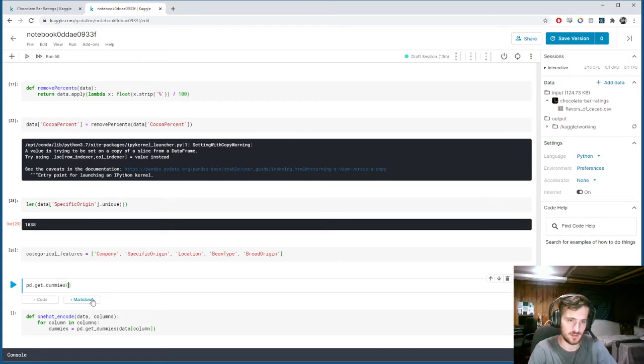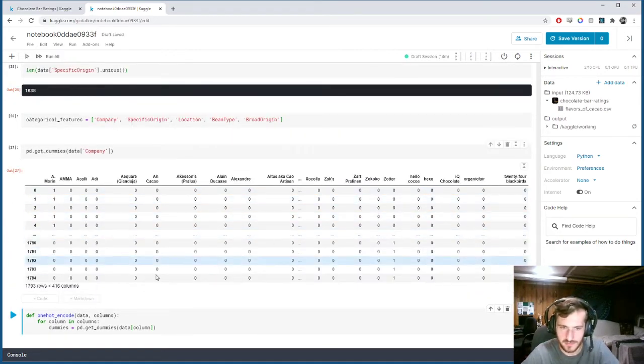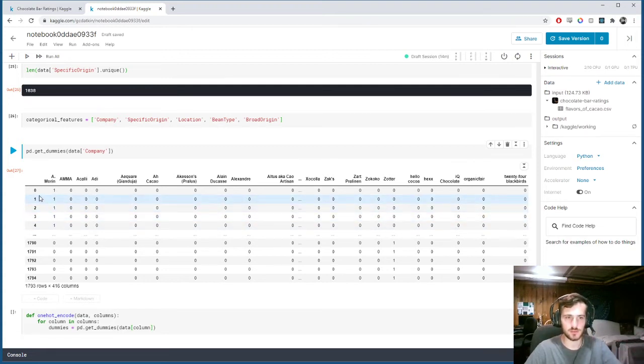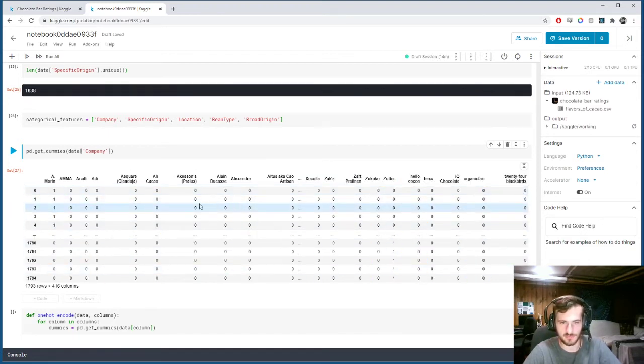If you don't know what the get_dummies method does, let's say I use pd.get_dummies on company. Basically, there are 416 unique values in company, and it turns each one of those unique values into a column, and then the value of each example becomes a 1 in the corresponding column and a 0 in all the others. This is why it's called one-hot encoding, because there's one hot and all the rest are not.